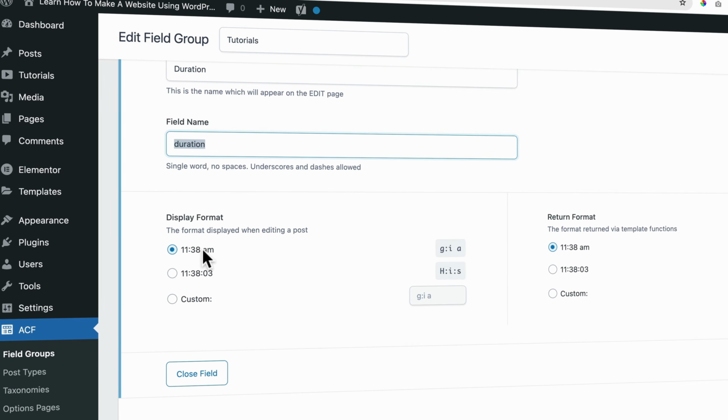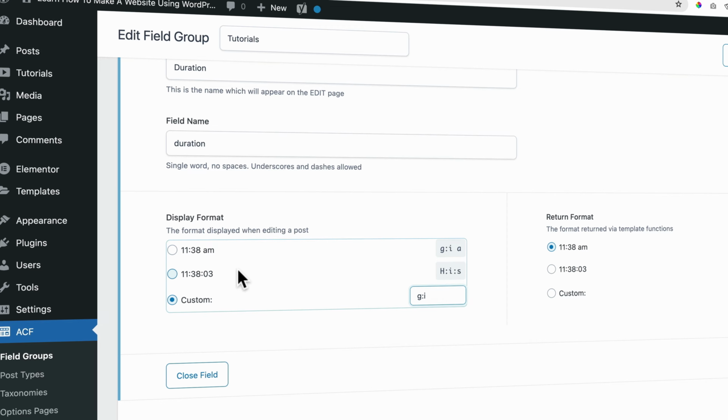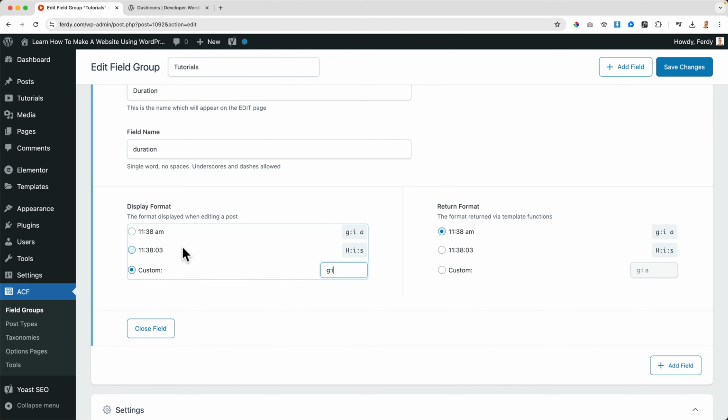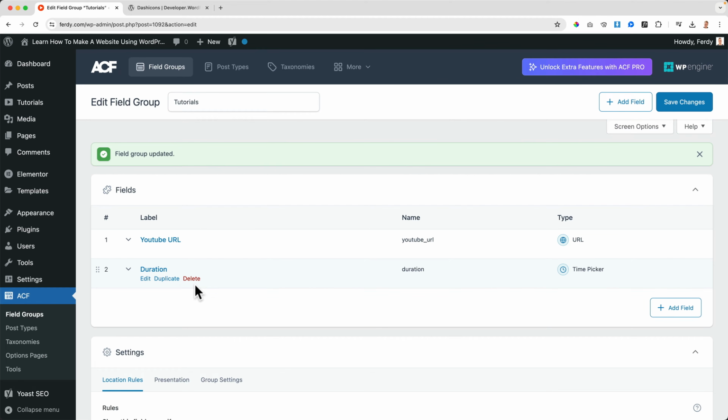How do I want to display this? Well, not with AM and PM, but with custom. Then I get rid of the A. I don't want to talk about AM or PM, just about time. Also here, return format, same. Save the changes. So that's the second one.